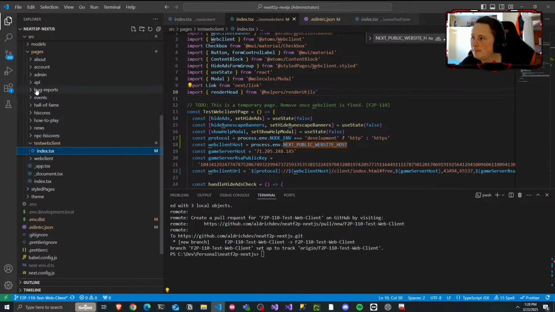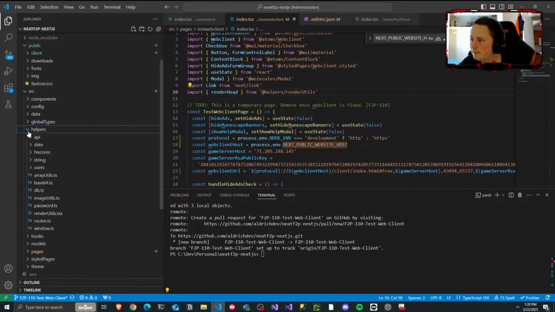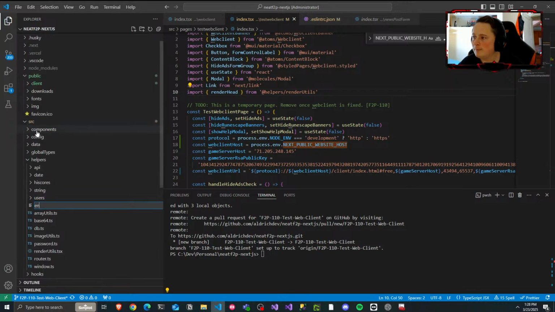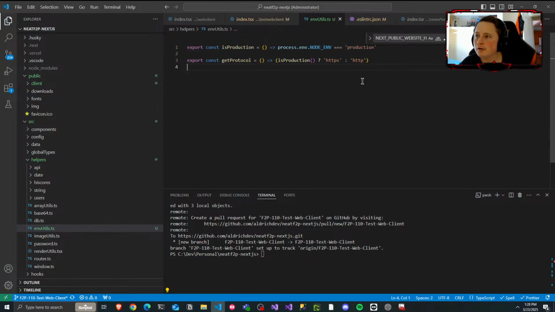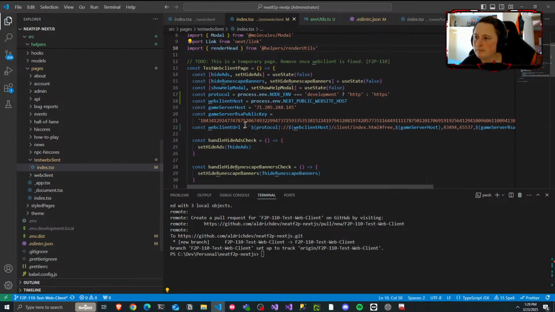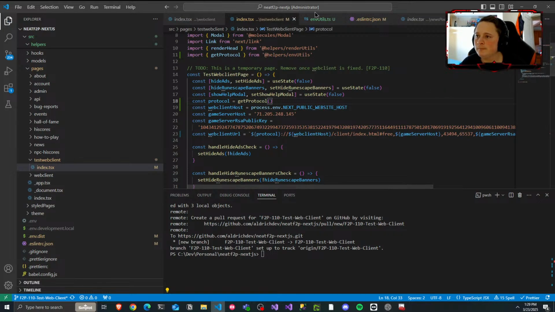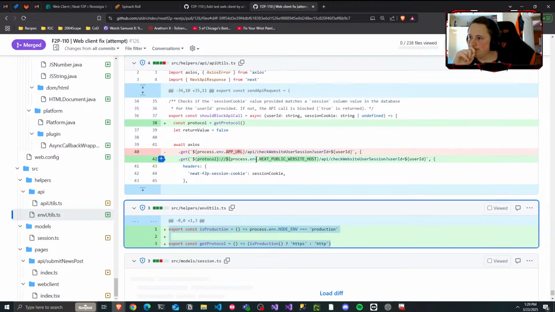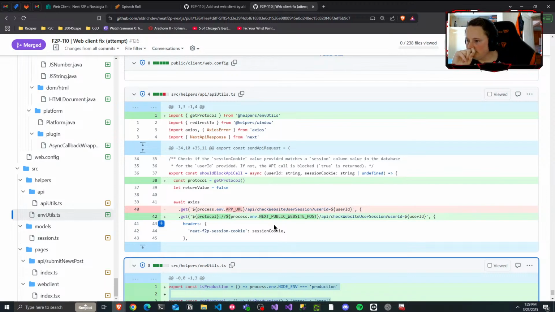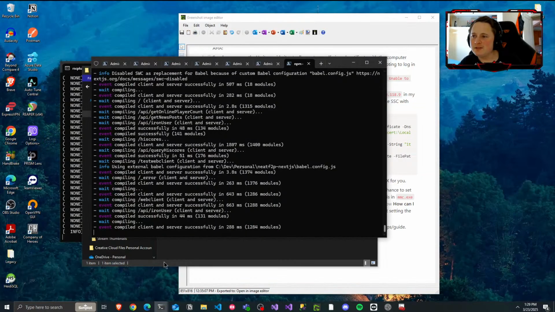Source helpers. Sure, why not? And now we don't need to do this anymore. We can just say get protocol. And what's next? Are we actually still using app URL somewhere? That can't be.